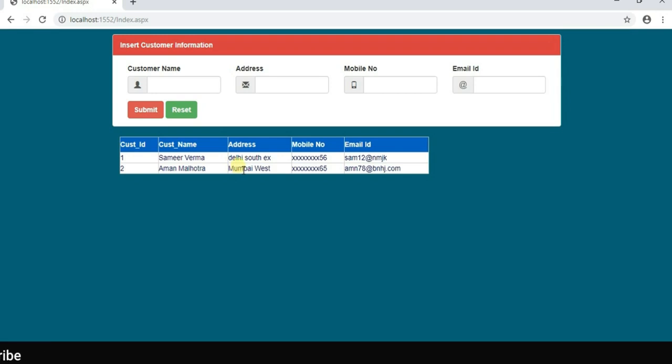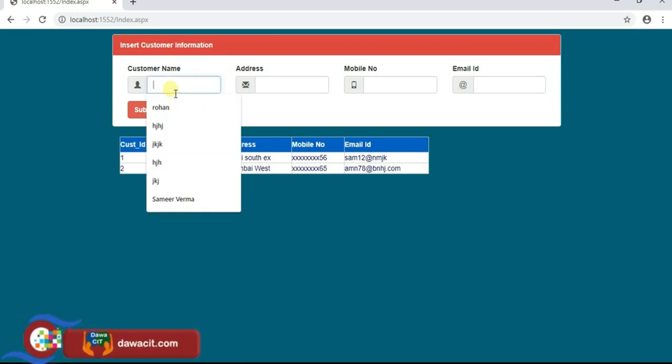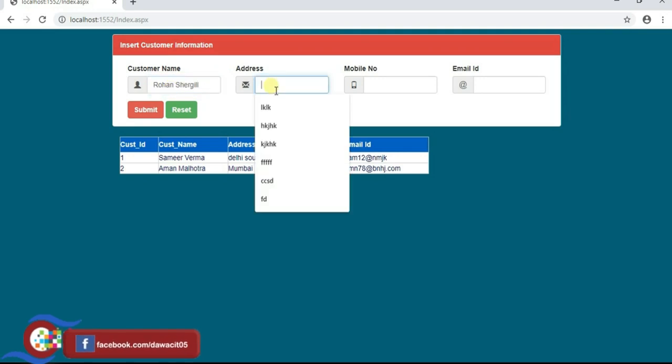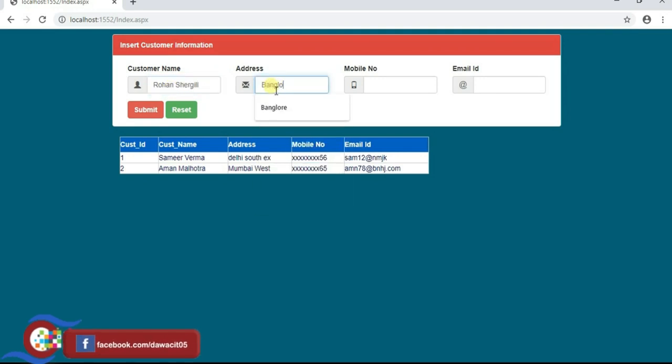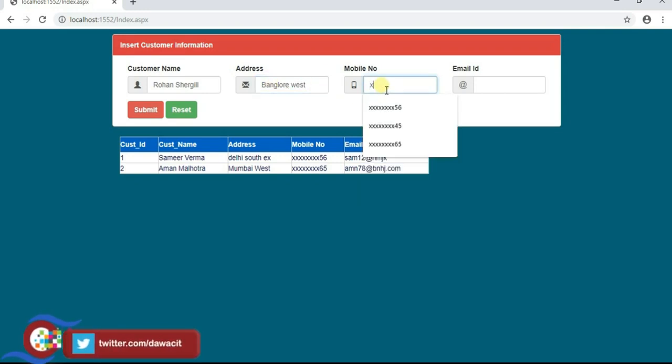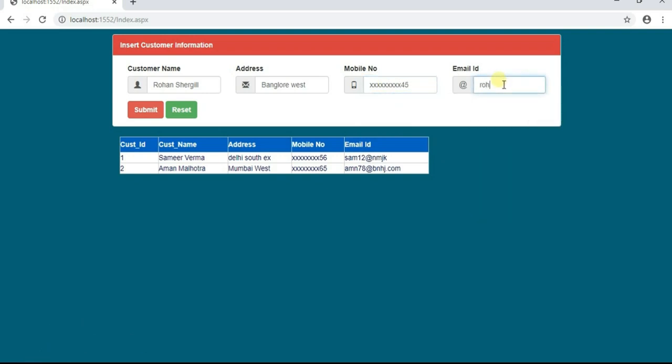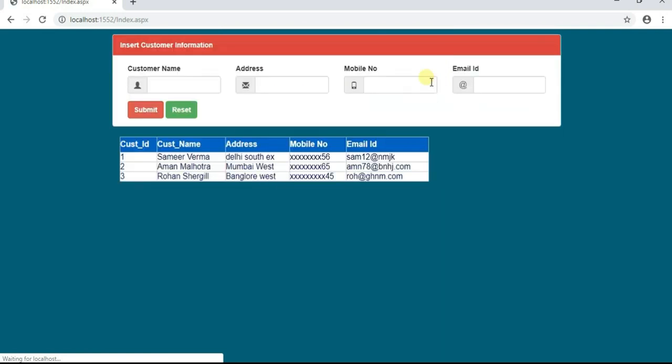See, there are two rows inserted. Now I will insert new customer information. Customer name Rohan Sergil. Address Bangalore West. Mobile number, email ID .com. Click on submit button. Data has been submitted successfully. See, Rohan Sergil is also inserted.